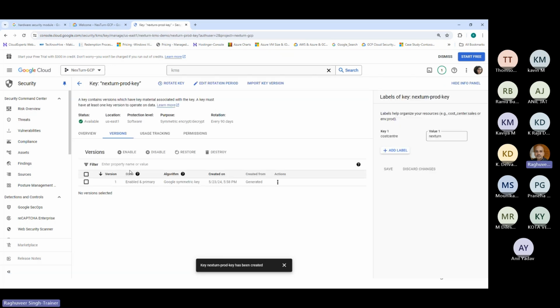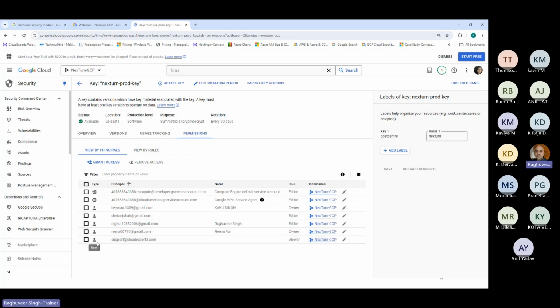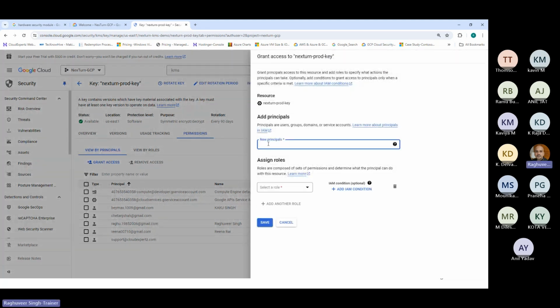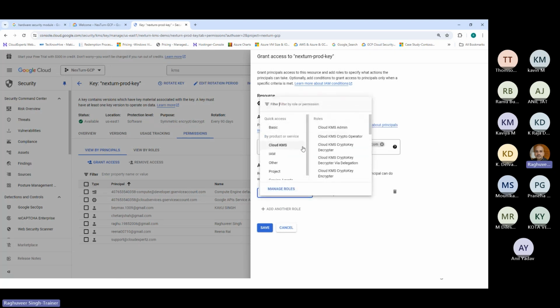You will navigate to the key, and in the key, these are options. So right now we are on the versions. We'll navigate to permissions, and here we will grant access. So you will come to the permissions, and here you will click on grant access. And here you will put the principal, the one that you've just copied, and provide this principal the access, which is KMS crypto operator. With crypto operator, it will be able to enable all crypto operations.